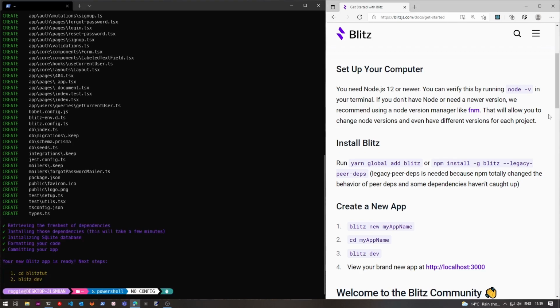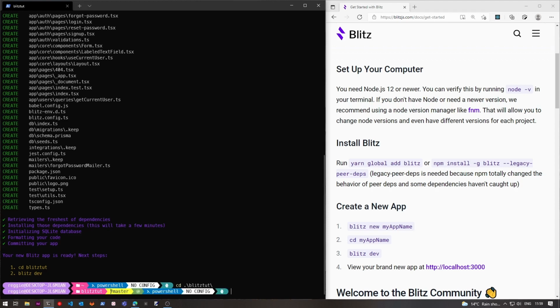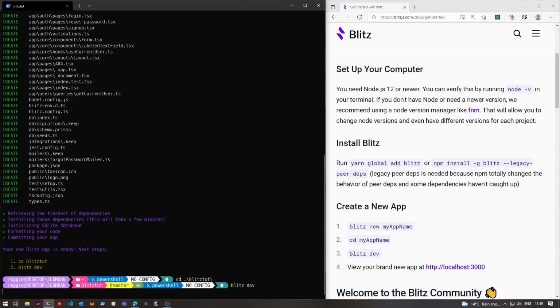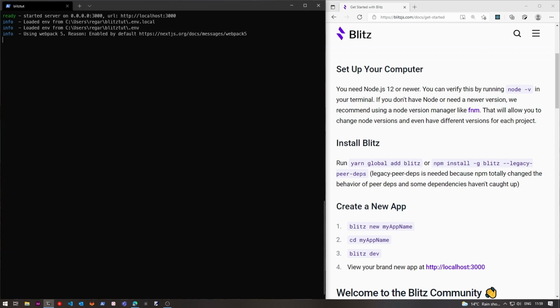The Blitz installation command seems to have finished successfully. So all that's left for us to do is to cd into our directory and we then run blitz dev, which means we're running the application in development mode so that we can debug and so that we can make use of the tooling that comes with Blitz. Right, so we press enter and anxiously wait for Blitz to fire up.